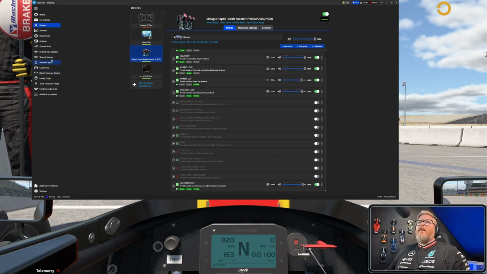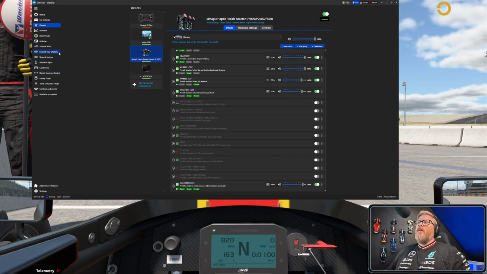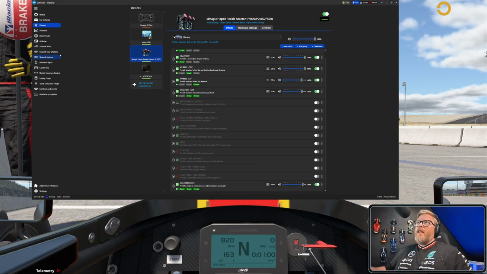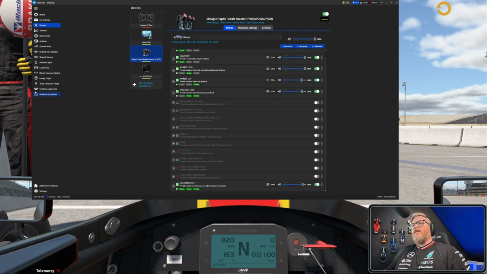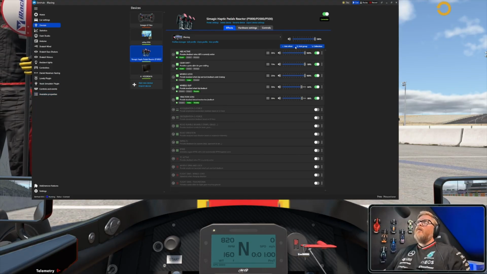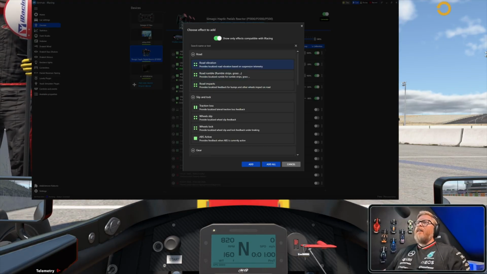I think it works better than the Shake It Motors. The Shake It Motors and Shake It Bass Shakers is really for haptics on your rig. These pedal reactors, they work best in the devices menu, in my opinion. Feel free to disagree.